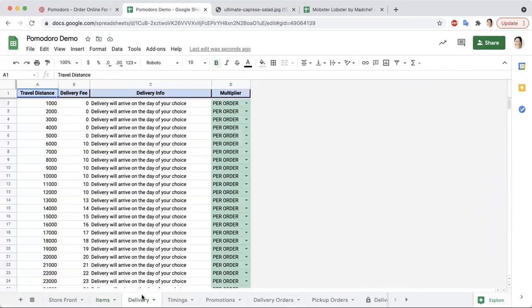The third tab we have is delivery. Delivery can be calculated in a multitude of ways. The first and most common option is by travel distance. You can include your travel distance in column A and just simply put in the distance. This is 1 kilometer, 2 kilometers, 3 kilometers, and so on.